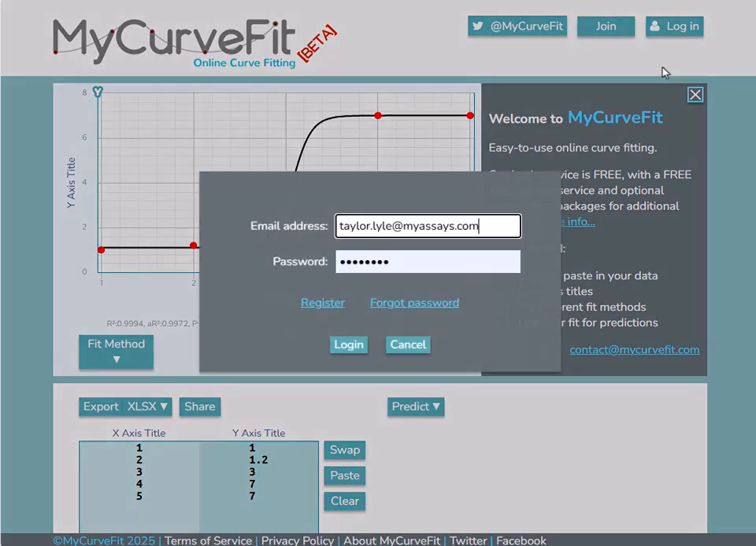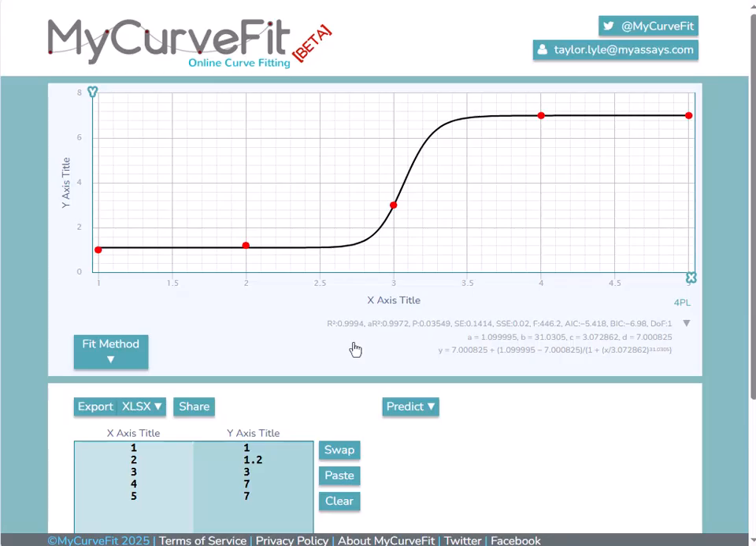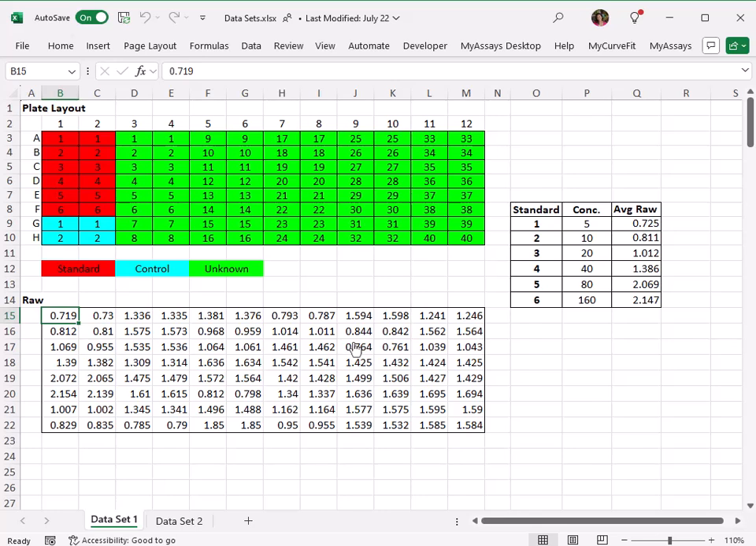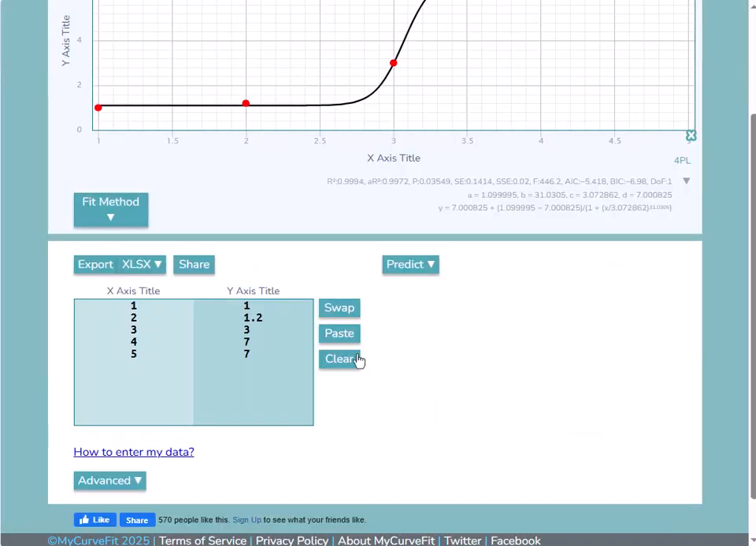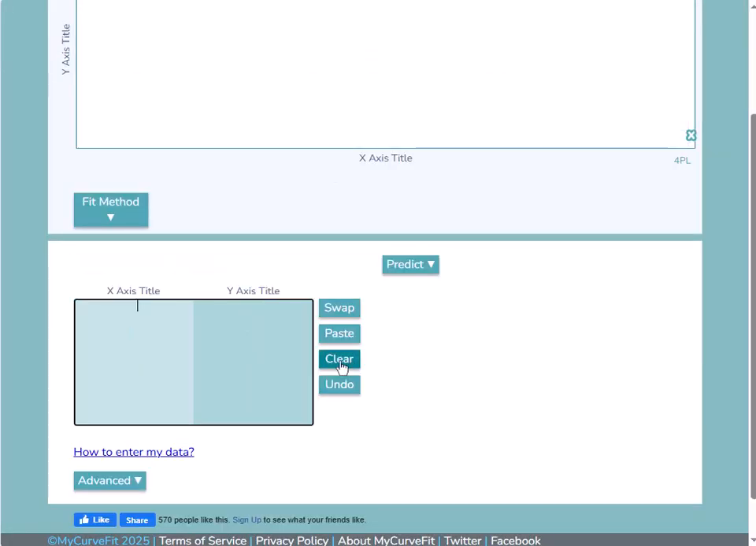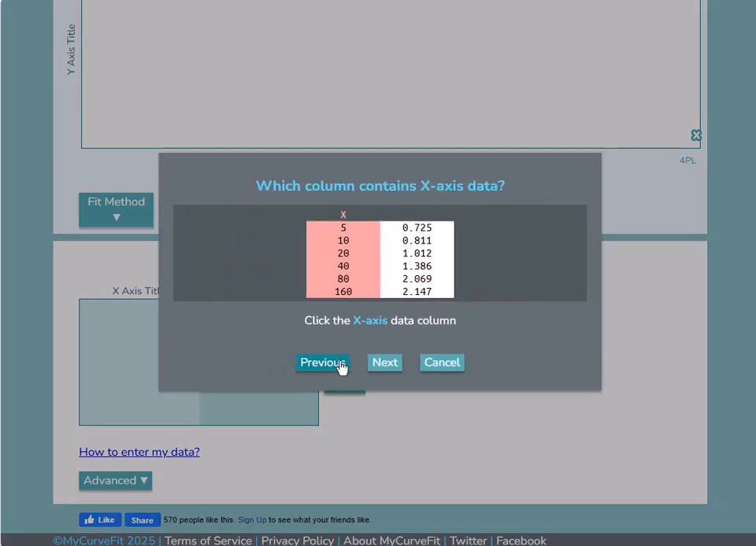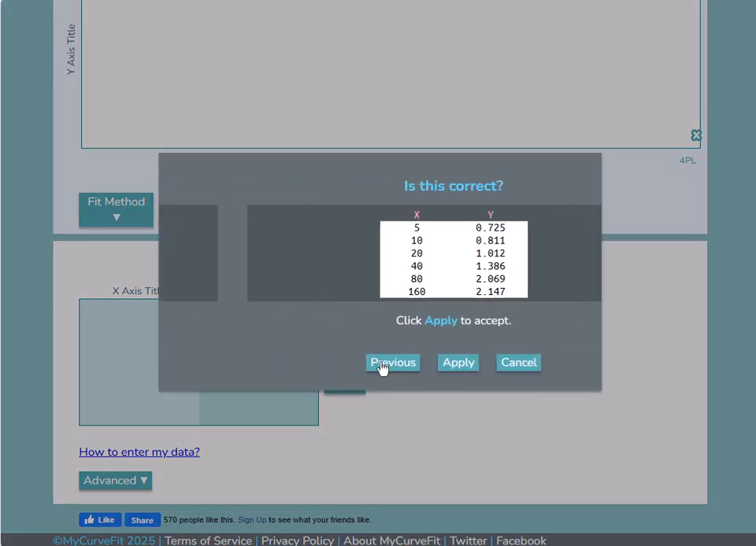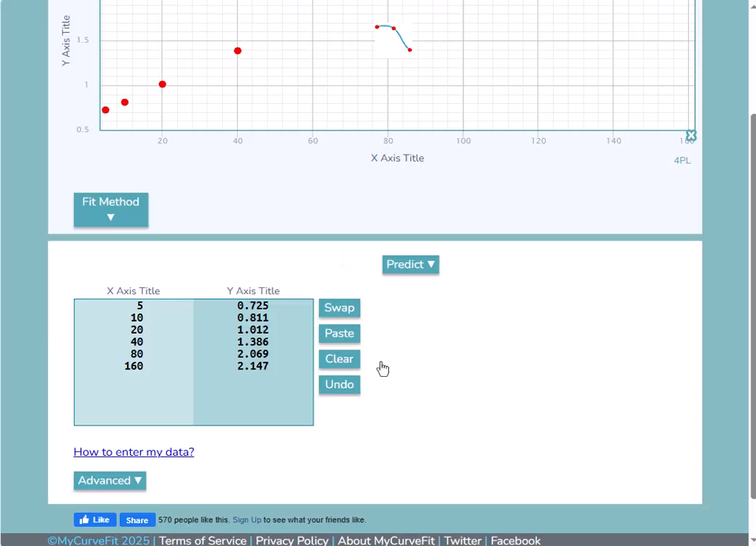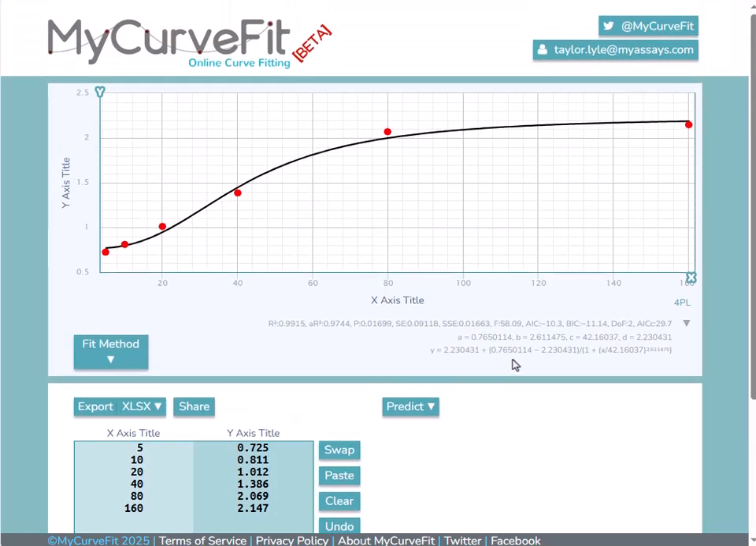I'll log in to MyCurveFit.com, and looking back at my data set, the calibrator X values are the concentrations from my kit insert, and the Y values will be the average Y values of my standard samples. I'll copy these values and return to MyCurveFit.com. Here I'll select to clear the existing X and Y data and paste in my copied values. I'll follow through the steps of the wizard, answering a few questions about how my data is organized. Once I press apply, here we can see my data has been plotted on linear axes with a 4PL fit.